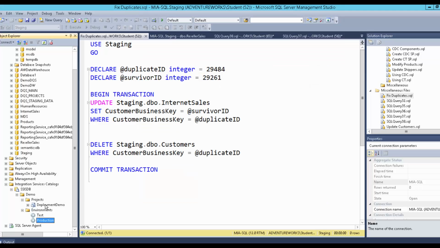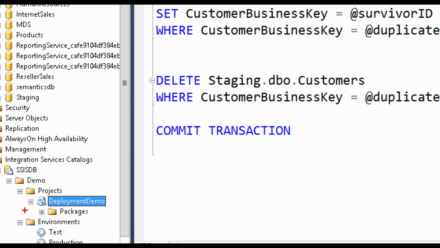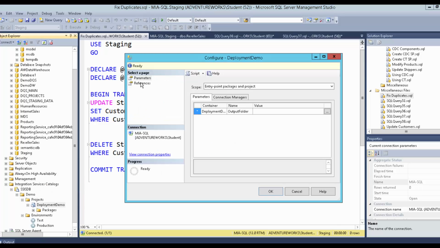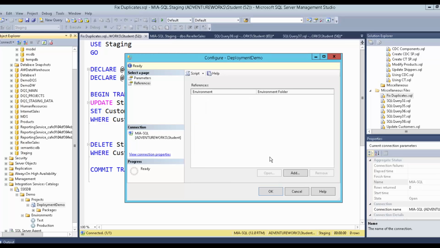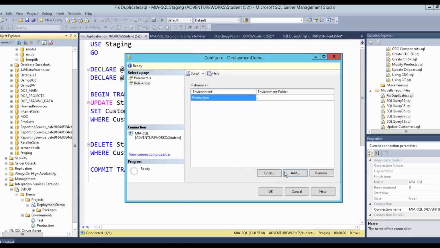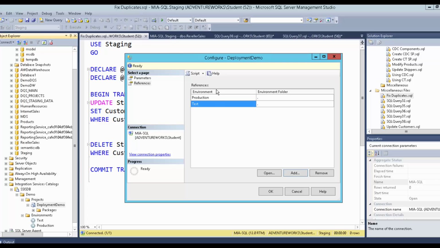All right, so now I have these environments set up. Well, in good shape, right? Very cool. So let's go to the project and configure our project. Notice I am at the project level, not at an individual package level. And I want to say, hey, you will reference the production environment, and you will also reference the test environment. Cool.